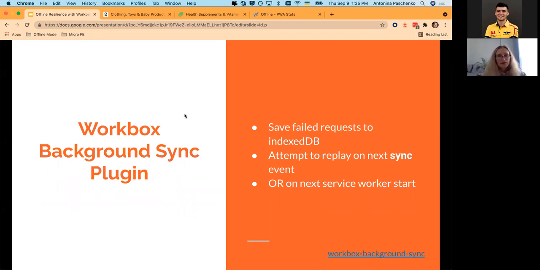And what's nice about this plugin, it fills the gap between browsers supporting the sync API and not supporting it, for example, Safari. Workbox still guarantees that requests will be attempted to be replayed on the next service worker start for those browsers that do not support this API.